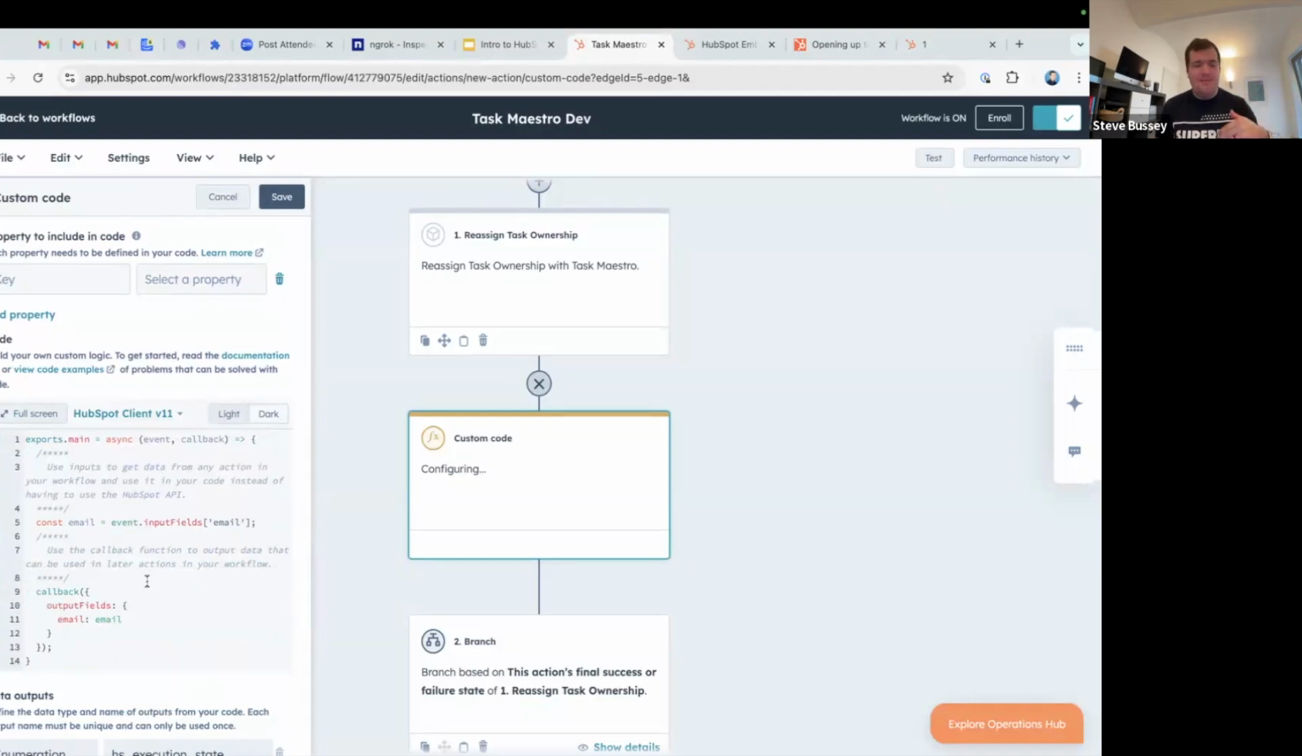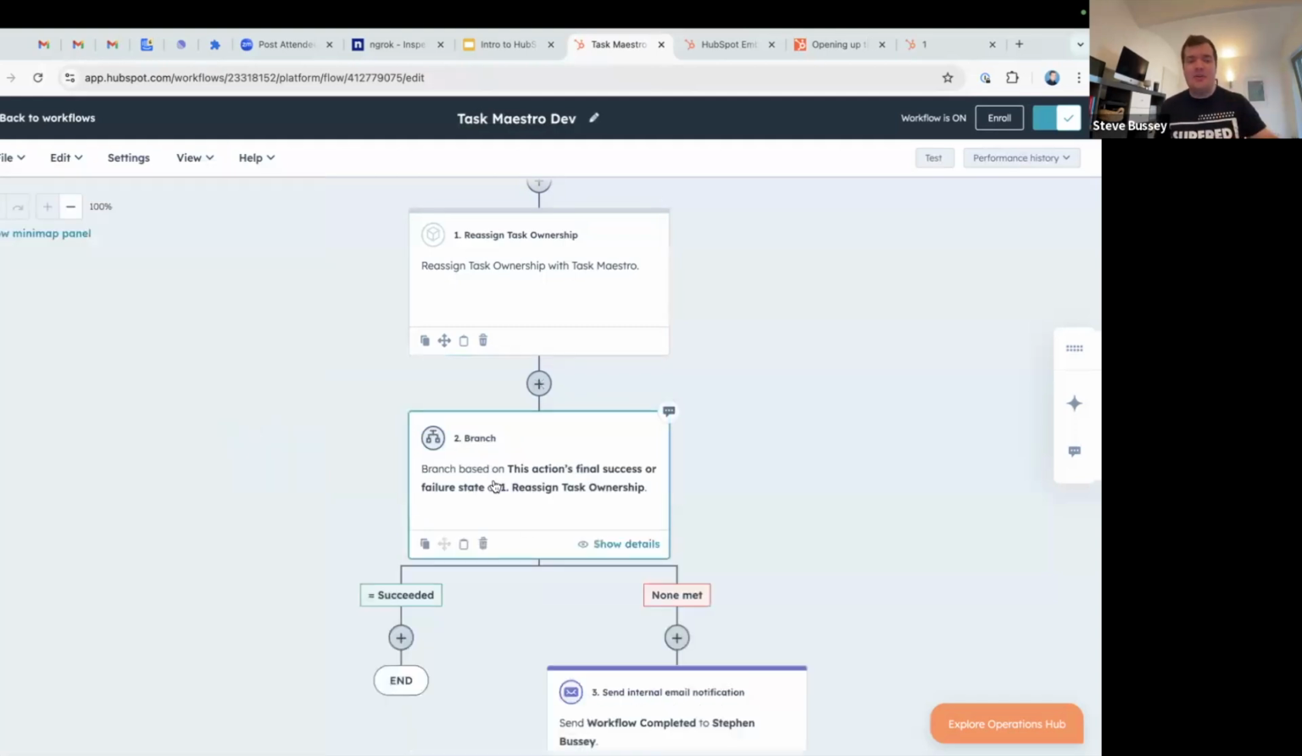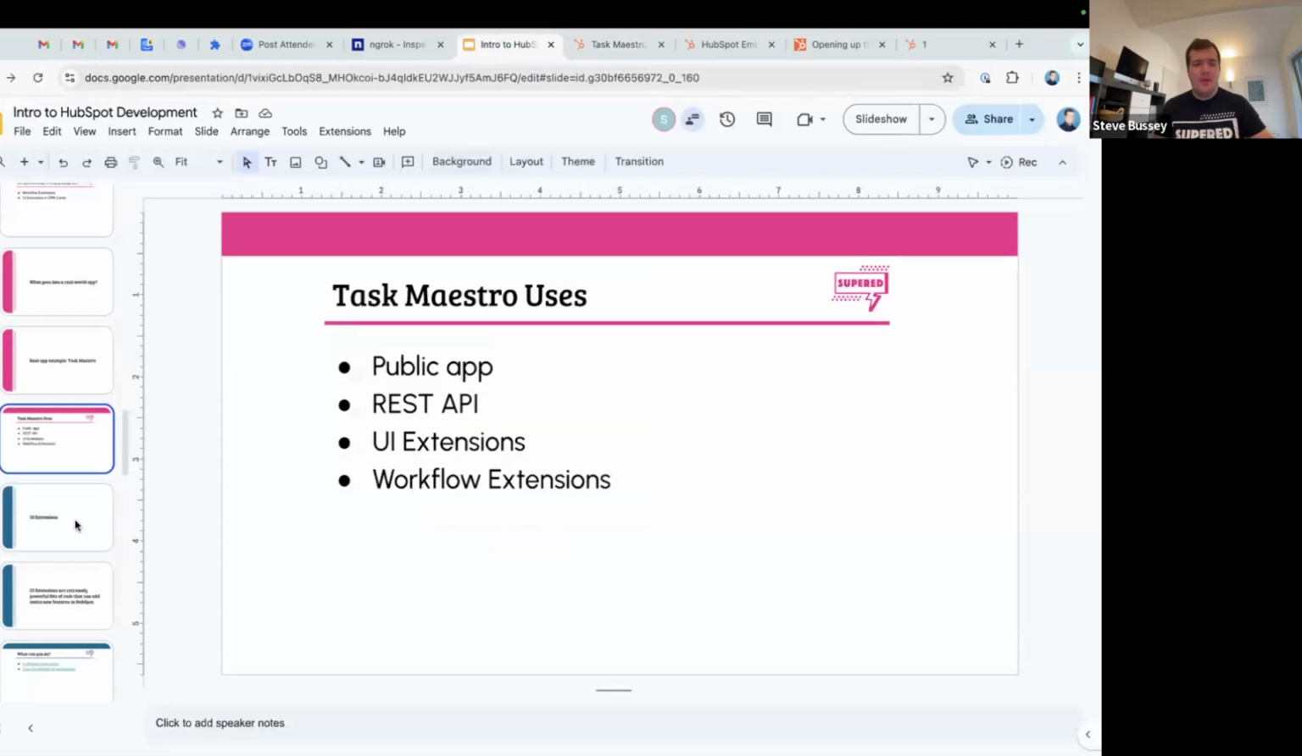And basically, you can use the HubSpot API in this to actually do things with the data in HubSpot and update it. Taskmeister has fairly complicated logic, so you could build that into this, but it would be a little bit difficult to do so. But that's just an example of if you didn't actually have the ability to make an app, you could use this custom code action.